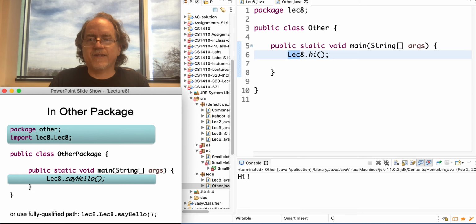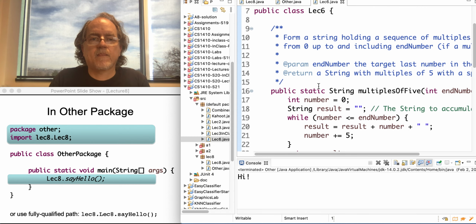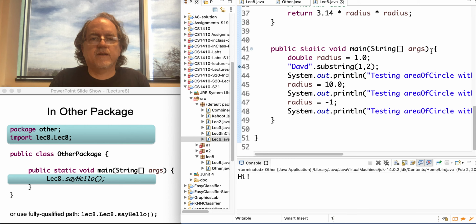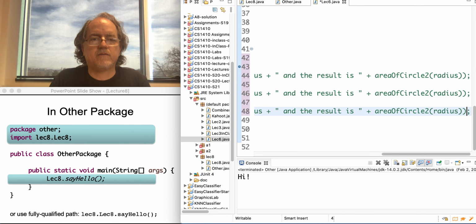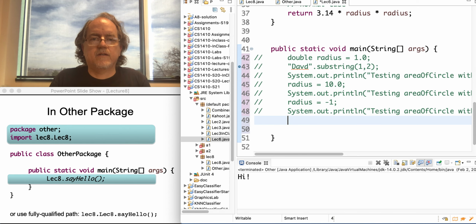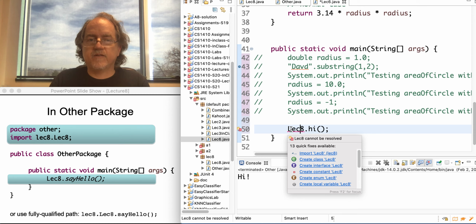Now the harder thing, although not that hard, is if you're in another package. So I'm going to go to this default package, and maybe I'm just going to randomly pick some last lecture thing. Let's see what we got here. Multiples of 5. Okay, and so this is in a different package. I'm going to comment this out so we don't get too confused with all the output that happens. And let's say I want to call hi from here, right? So first of all, hi doesn't exist. Can I just say Lec8.hi? It doesn't know about Lec8 because that's in a different package.